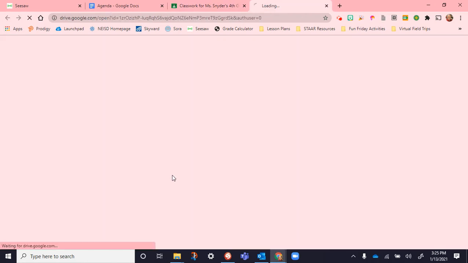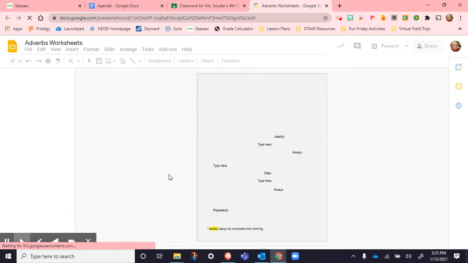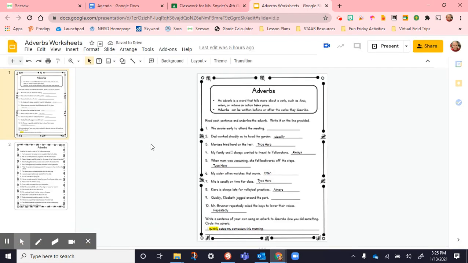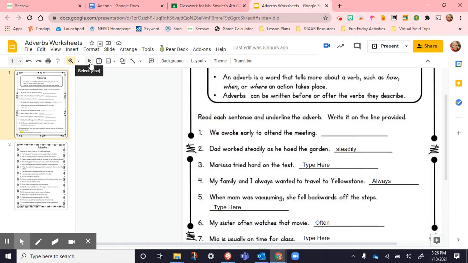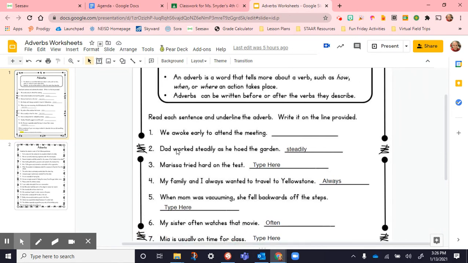And then in the adverbs worksheet here, you can zoom in and then click the arrow key. Here it says, we did all the even ones together. So you just click the box where it says type here.